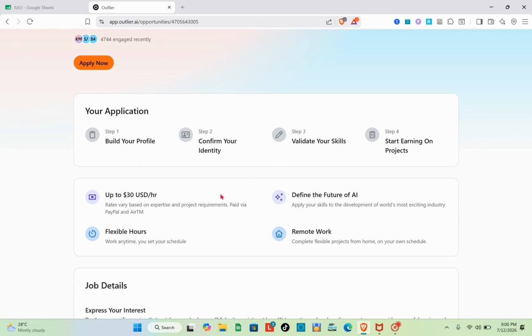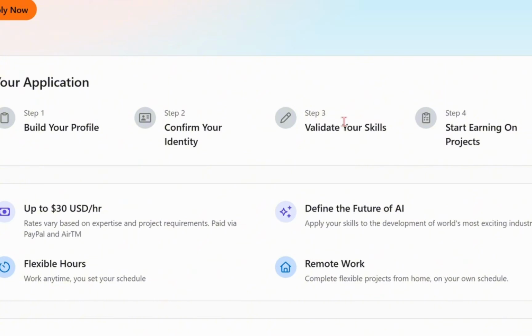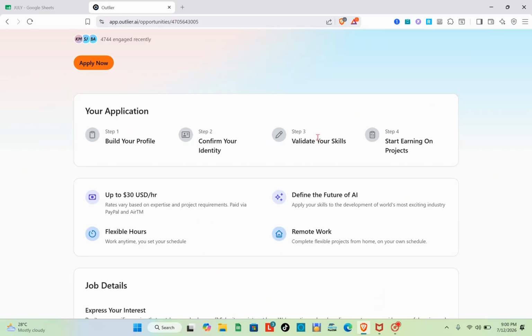Okay, now the next one is you have to validate your skills or complete the skill assessment. So, depending on your expertise, you may receive assessments, for example, coding, writing, mathematics, languages, logic, and subject specific knowledge. So, passing these assessments helps determine which projects you qualify for. And then you just have to wait for the project assessment.